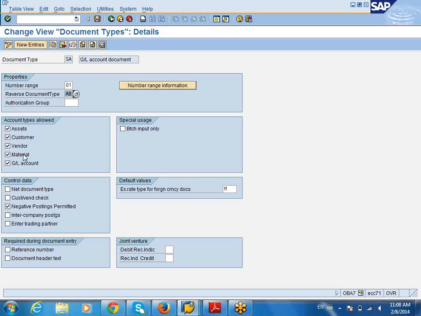For SA, I can post everything. I can post assets, customers, vendors, metals, everything I can post into the SA document type. But for AA, only assets should be postable. Or for my KR, only my vendor should be postable. So I can control the properties for this particular document number range.